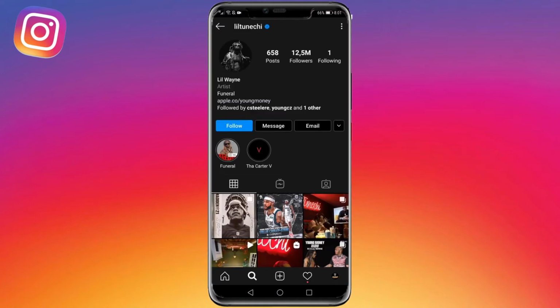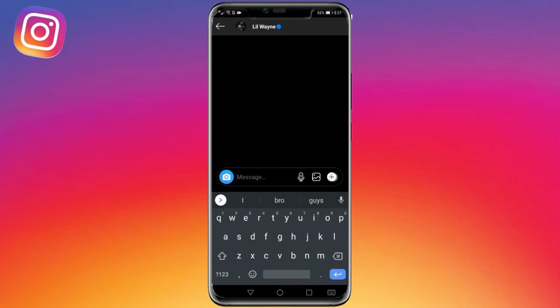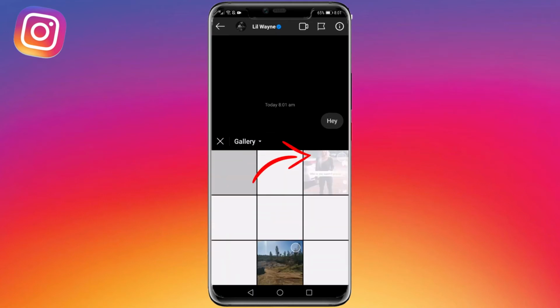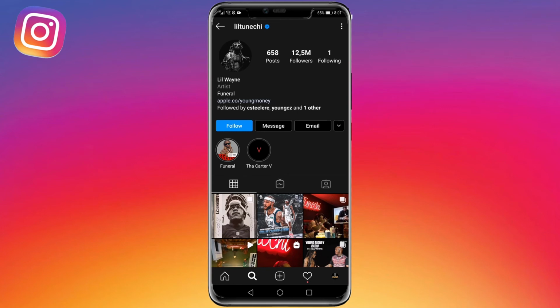So once you're on the profile you want to message, you can see a little message button next to the follow button. If I tap on message, you have the opportunity to send a message. So I'm just going to say hey and click send. And then you have some other options. You can send a voice note, which I'm not going to do because I'm recording my screen. And then with this you can send pictures, and with the little plus icon you can send gifs and so on and so forth. So that is how you send a DM on Instagram.